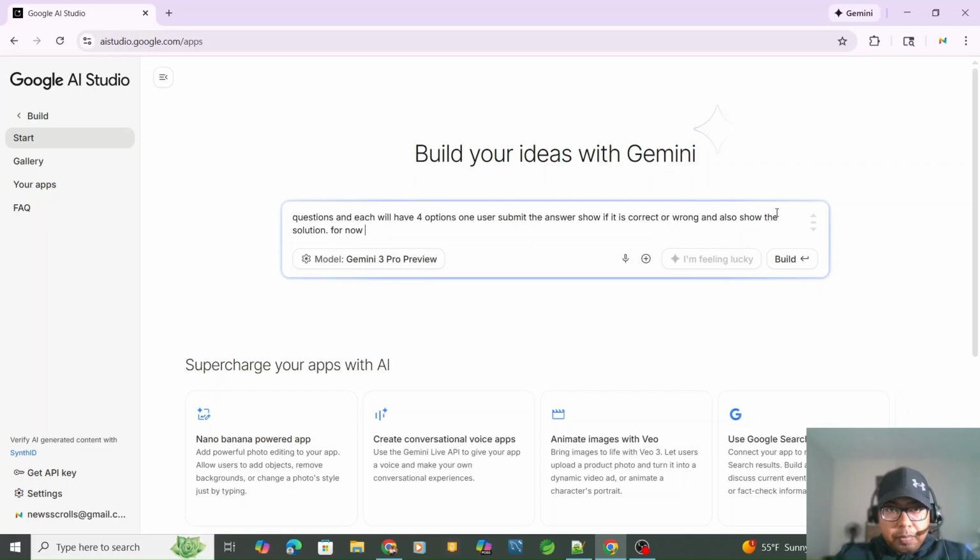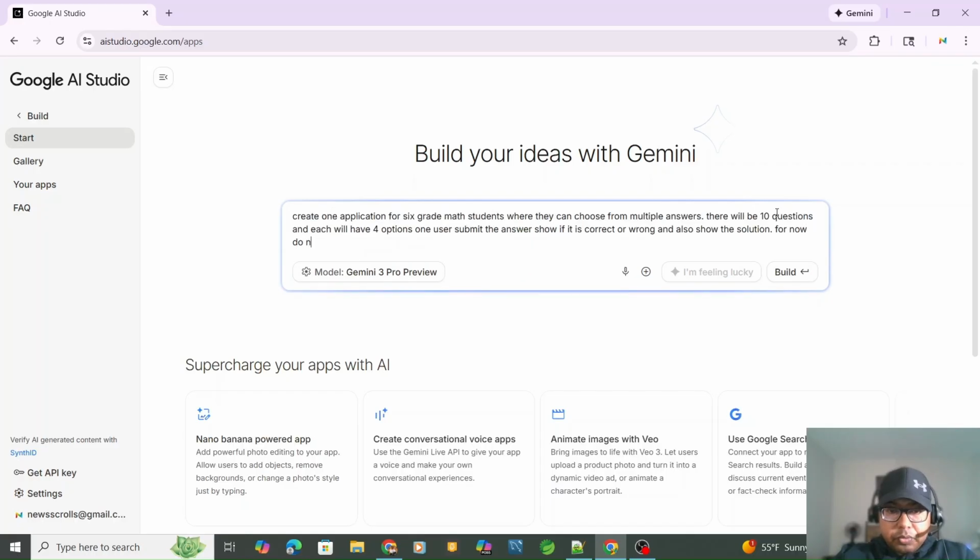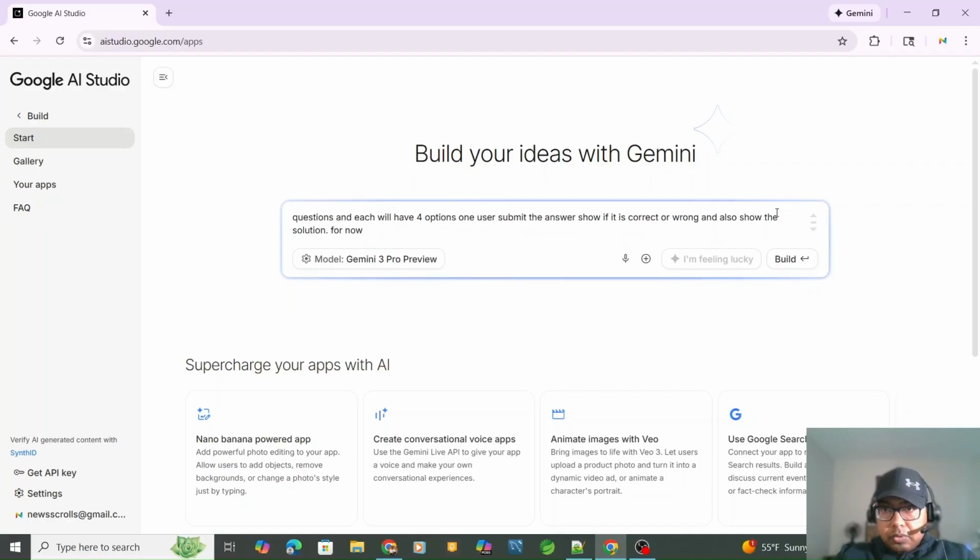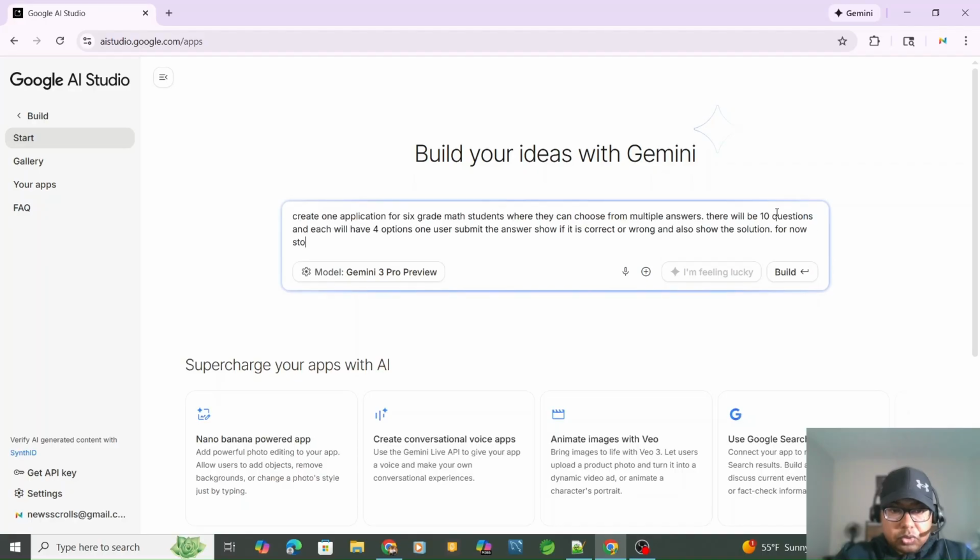For now, store the questions and answers in CSV or a static JSON file.